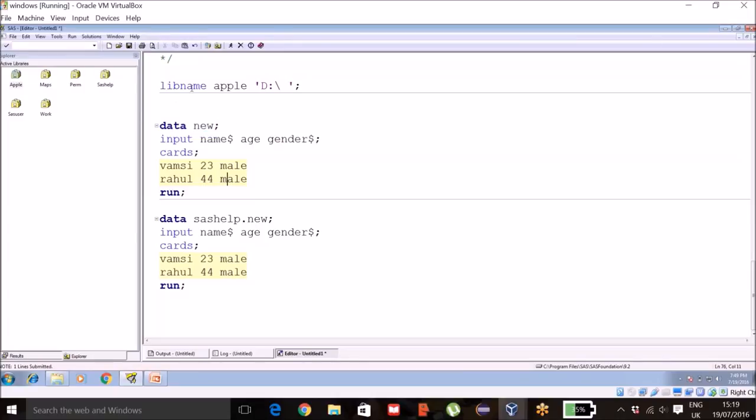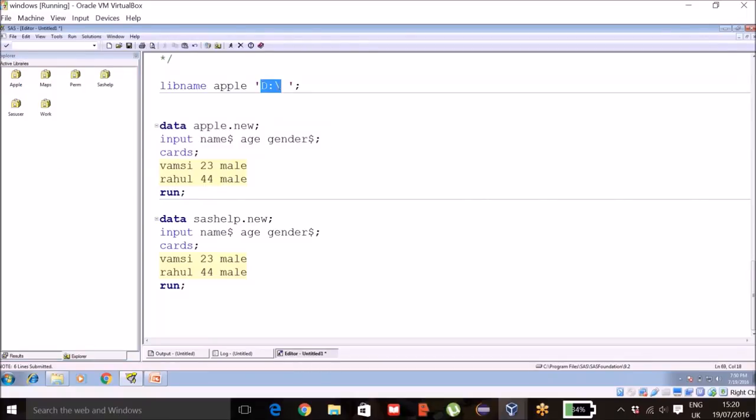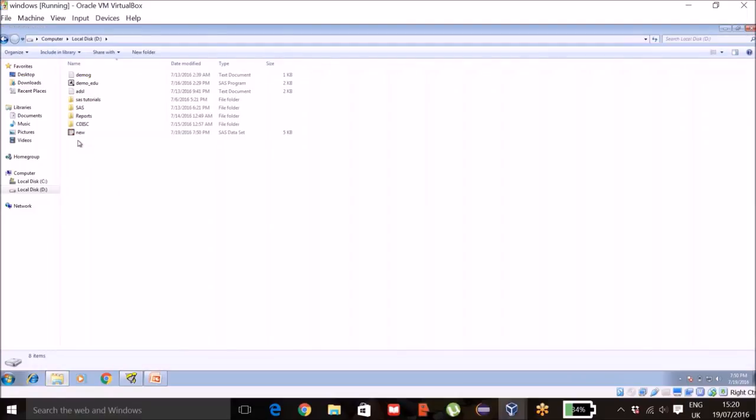Now again let's go back, how to save in an Apple library. Here I created an Apple library. If you want to save in that one, just give the library name apple.new. Run this one. Check. See here my Apple library. Now I got this new data set. If you go back and check this path, as this library is linked to this path, this dataset will also be saved in that path. See here I got this new dataset.